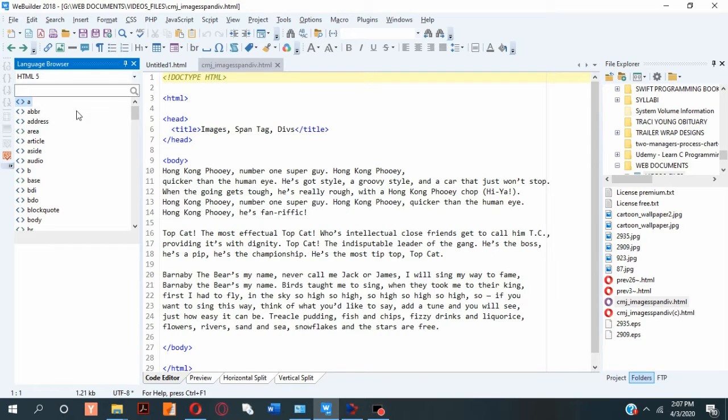Now, who can remember what the A tag means? Anchor, that's correct. You got it. The anchor tag allows us to link from one page to another. So, what we're going to talk about besides the language browser is we're going to talk a little bit about the divs and possibly the span.